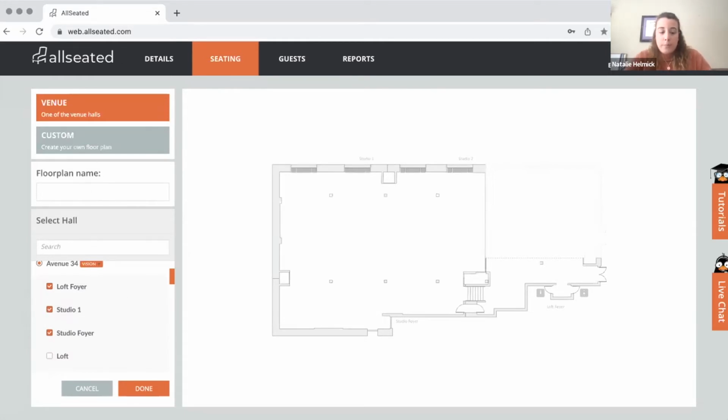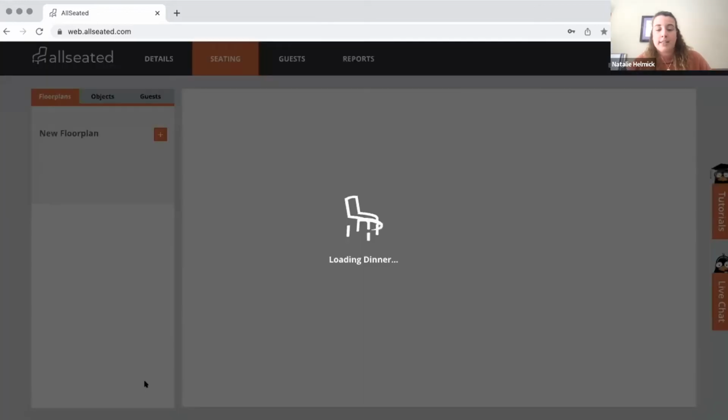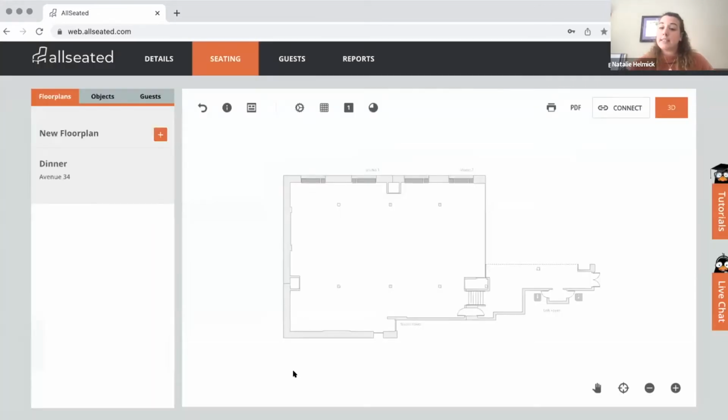Now you'll give your floor plan a name and click done. And if you have deselected some areas, you'll see on the actual diagram, it has disappeared from the floor plan. So now you're only focusing on the areas that you have selected. Now, as I mentioned in the beginning, AllSeated is cloud-based. So as you work, everything saves behind you. So there is no save bar or save button inside the platform.